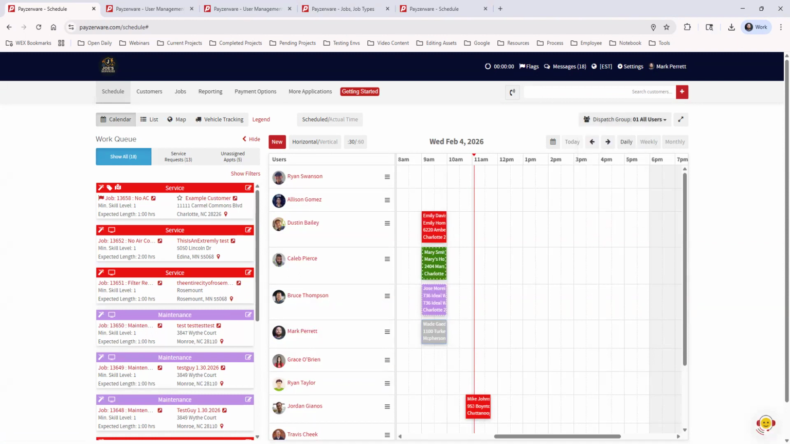Now, let's take a look at some schedule settings. Before we actually dive into scheduling, we want to make sure that on the back end, we have all of our preferences set up, our users added, our dispatch groups, and we'll do that now.